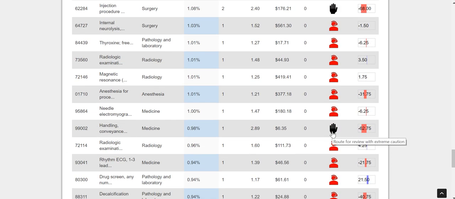Now, we should never auto-deny, but you'll notice that the black flag procedure says route for review with extreme caution. Notice also a very low TAO Index score.